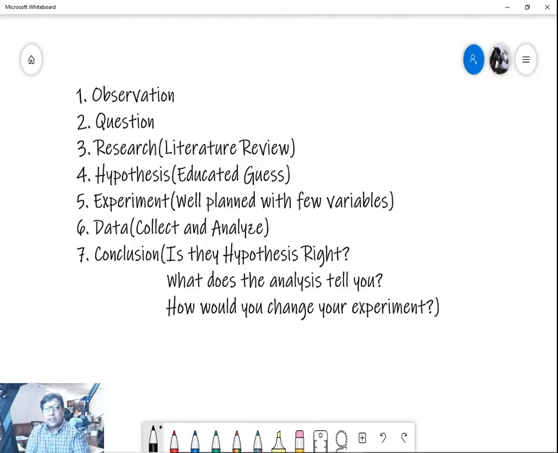So then you test it yourself. You try to figure out how he did it. So you're manipulating your fingers in all kinds of different ways to try to do it. And then the data you've collected, you analyze it and then make a conclusion. I don't know how he did it. Or, oh, I figured it out. I know exactly how he did it. And you ask, is the hypothesis right? What does the analysis tell you? And then how would you change your experiment?